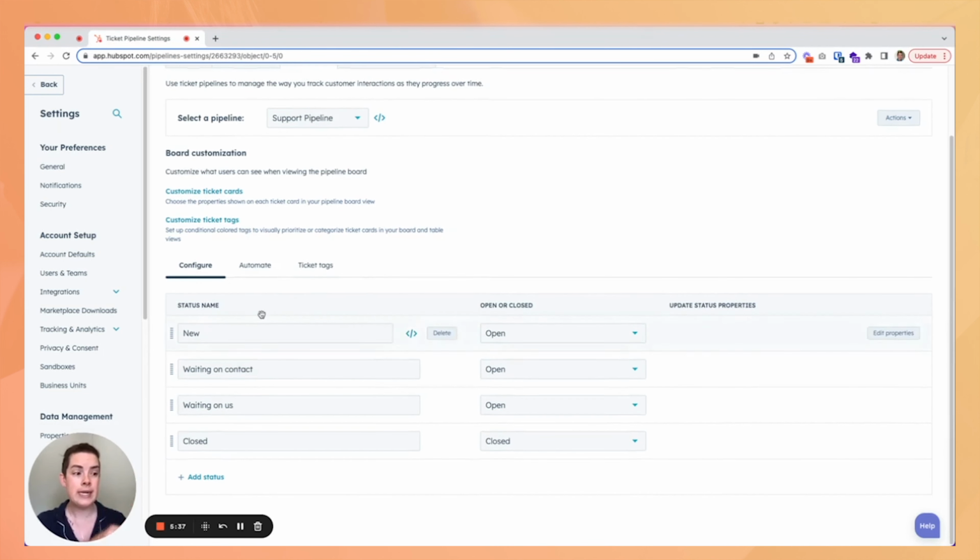Now, there are 4 standard statuses. Again, in Sales Hub, we call them stages. Here, they're statuses, right? There are 4 standard right out of the box: new, waiting on contact, waiting on us, and closed.